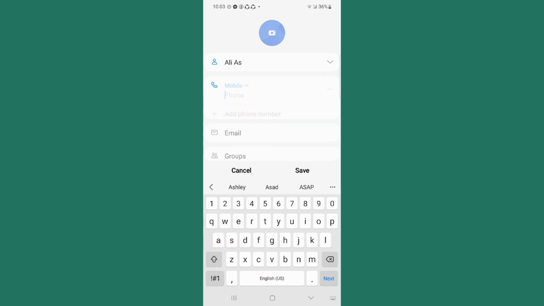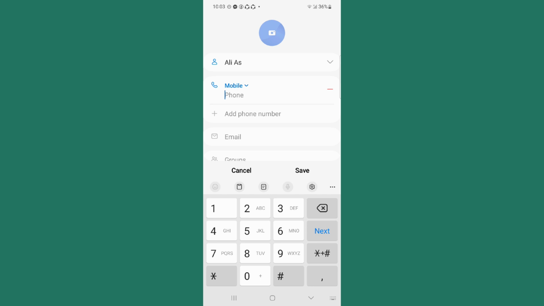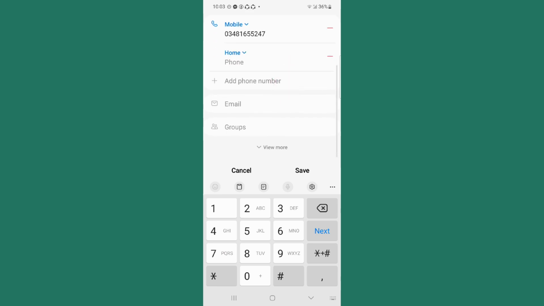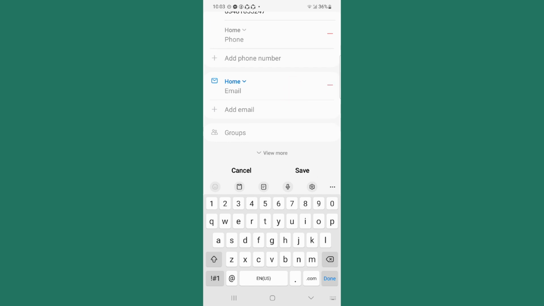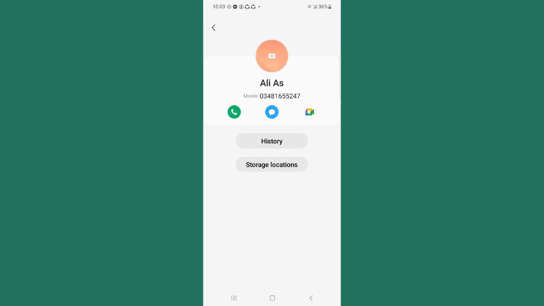And after that, write here the contact. For example, if I want to write this number, after that you can select any other number and here you can type the email of that person. After that you have to click on save and the contact of this person would be saved in your WhatsApp.